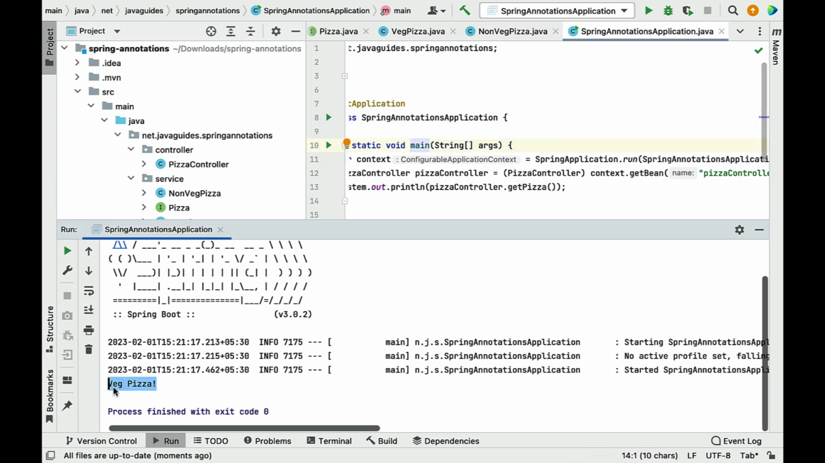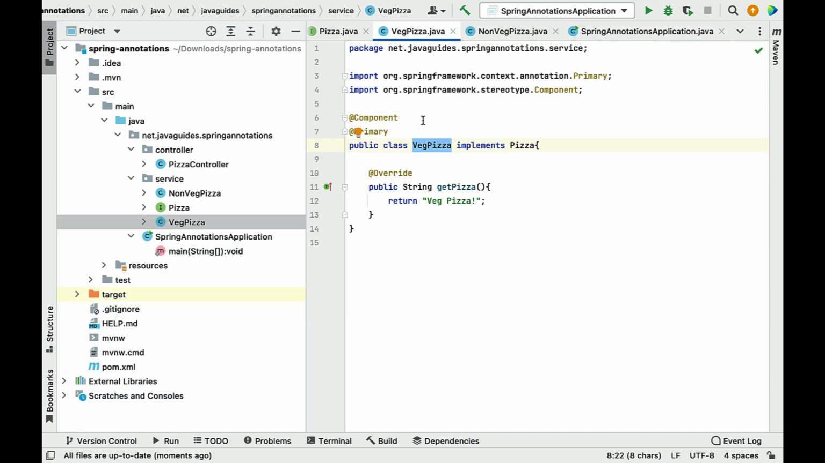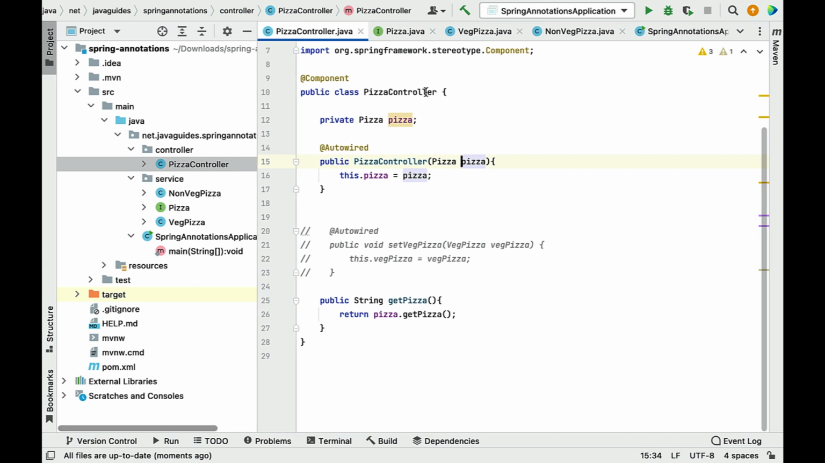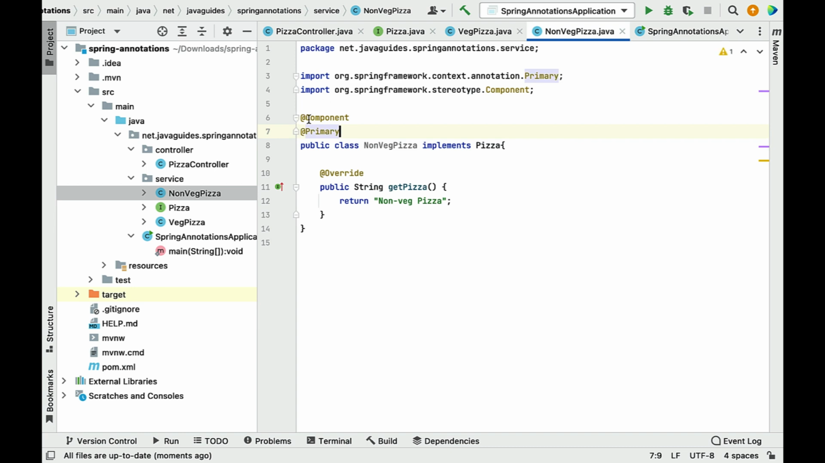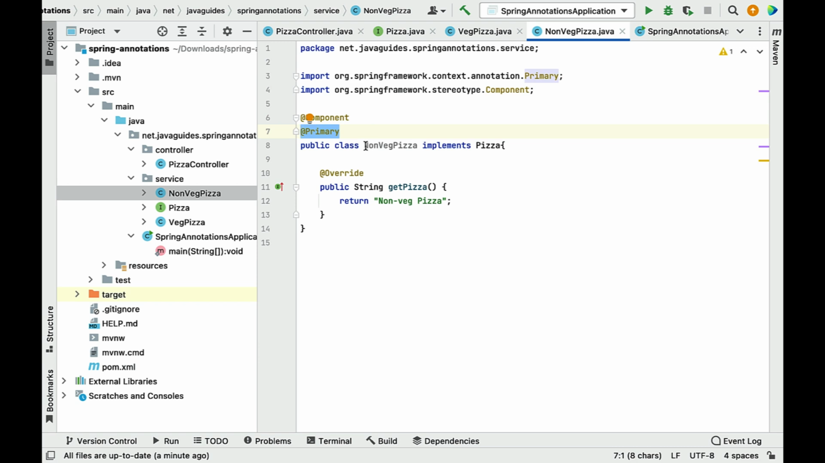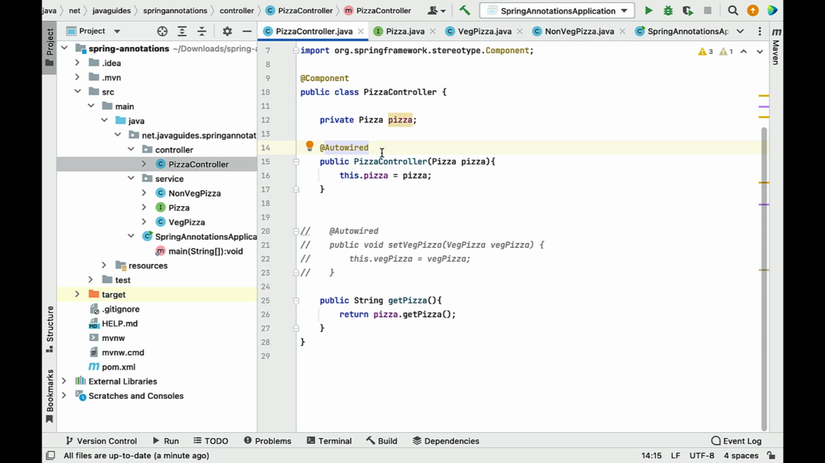And notice here in the console, VegPizza is printed because we have used @Primary annotation to tell the Spring IOC container to give higher preference to this Spring bean and inject it in PizzaController, isn't it? Next, let us say you want to inject the NonVegPizza Spring bean in PizzaController. Then you can annotate this NonVegPizza class with @Primary annotation. Next, go to VegPizza and remove @Primary annotation from the VegPizza class. Now this @Primary annotation tells the Spring container to give higher preference to this Spring bean while injecting the dependency. In PizzaController, we are injecting the dependency using the constructor, right? So now the Spring IOC container will inject the NonVegPizza Spring bean using this constructor.